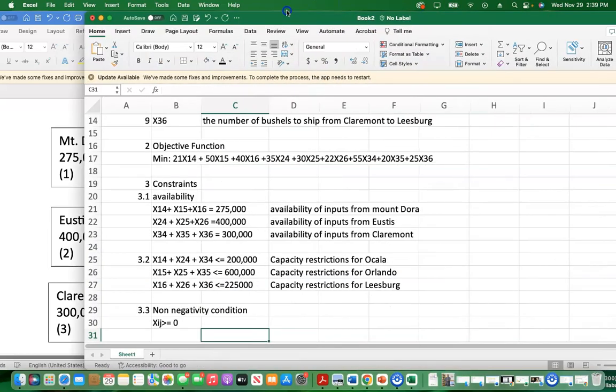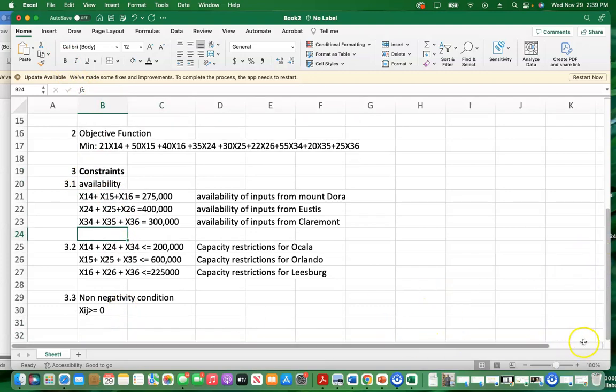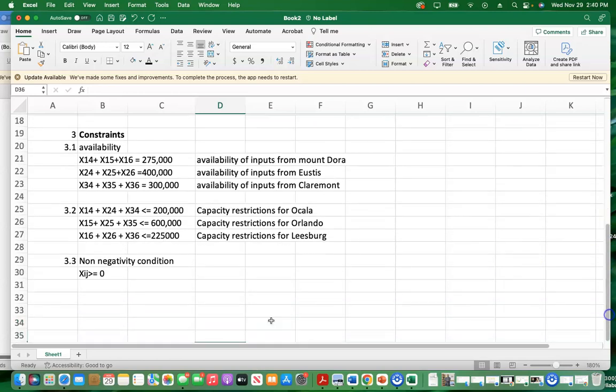So in this case, you can see that we have actually created our mathematical model. We have our objective function, and also we have these three sets of constraints. And having this, it's easier for us to create the model so that we can use Solver to show how we can minimize the bushel miles from the source to the destinations. So let's create the model so that we can use Solver to optimize.